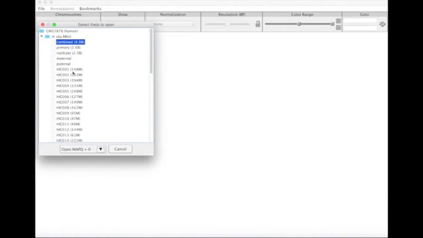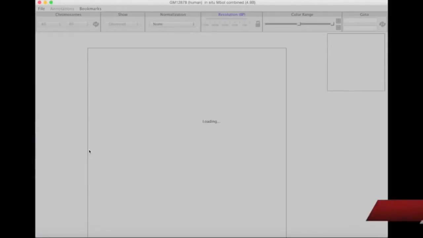In this video, we show you how to use Juicebox. To open a map, click the File menu and click Open. You will see a list of all the maps published in our recent Cell paper. Double-click the map to open, or click the button below, which also allows you to open map Q greater than 30. The map loads and shows all chromosomes.